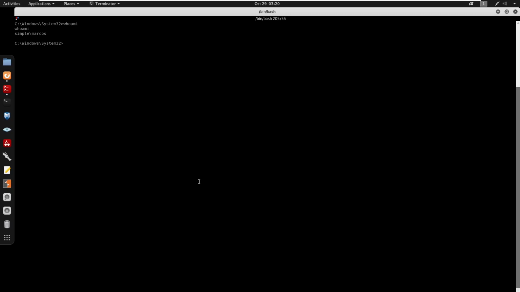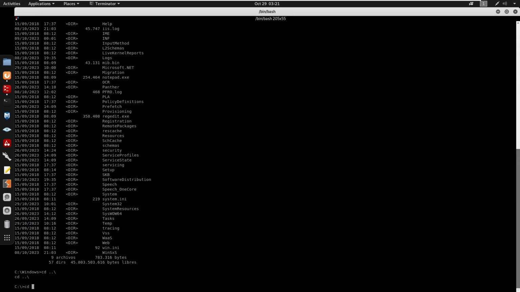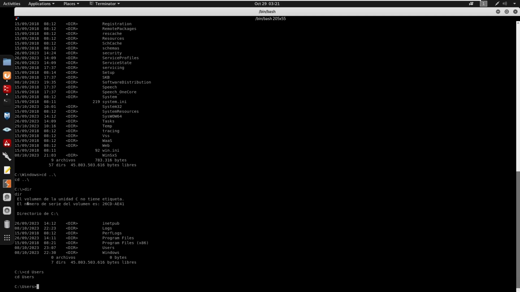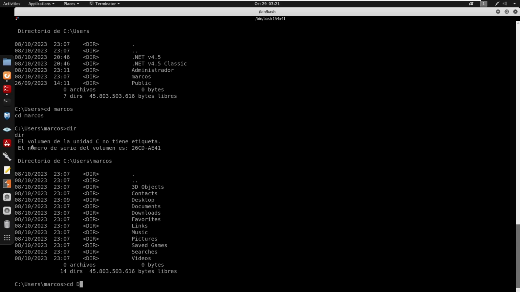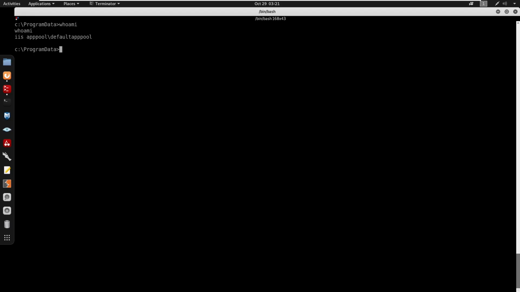So under here, since we are Marcos, now we can get that user.txt, right? So we can go back, we do dir. I believe it's under, we do dir. We do have this for Users. Let me zoom in. Do dir. We have this for Marcos. Now we can cd into Marcos. I believe for Windows it's always under Desktop. Dir. I can do type for user.txt. So now since we do have our user.txt for Marcos, if I do whoami, I am the app pool, or default app pool.